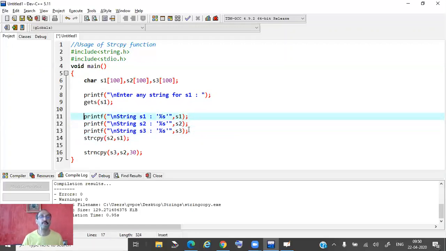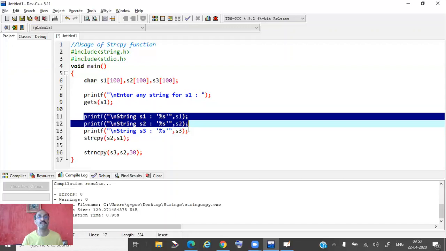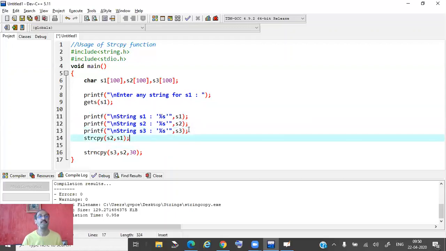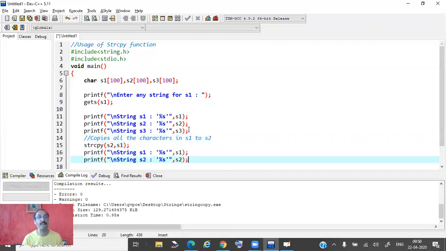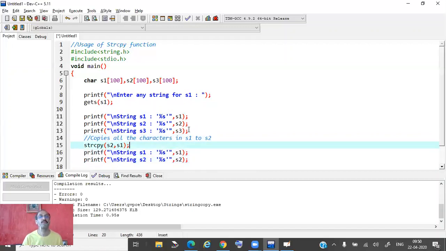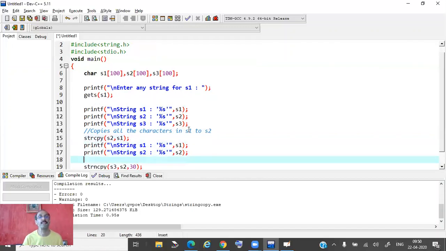And after copying, what does this function do? It copies all the characters in s1 to s2. So after copying this, if I try to print s1 and s2, I'll know what the contents of s1 and s2 are.